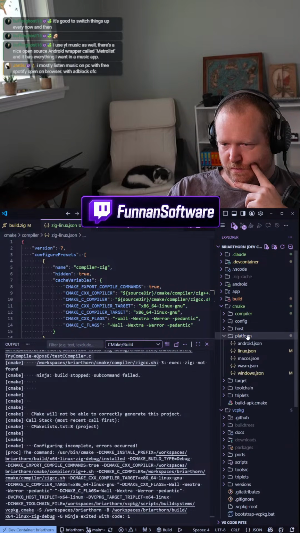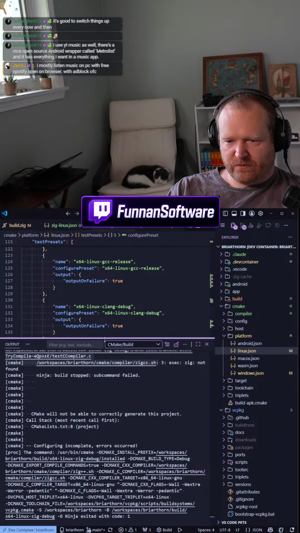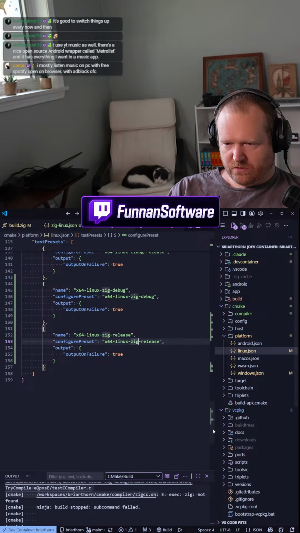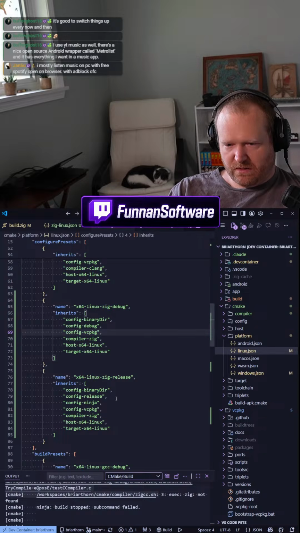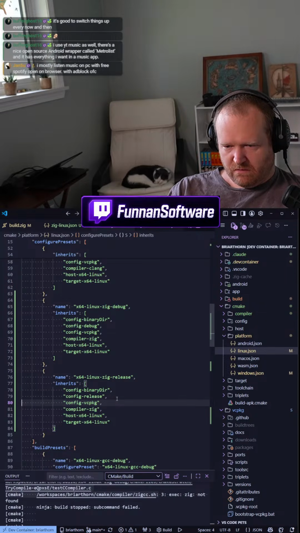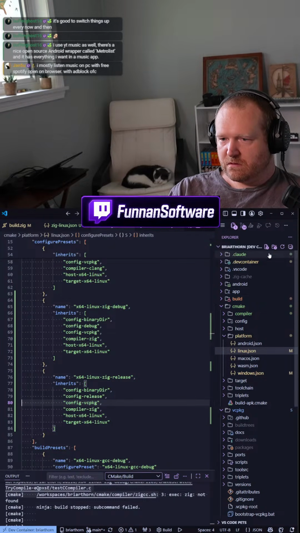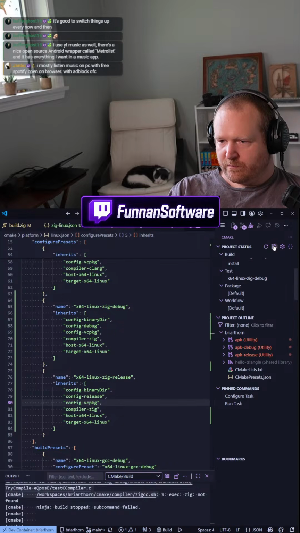Platforms. Linux. I don't need Ninja, so it shouldn't be using it. For ZIG, because ZIG is supposed to replace the compiler, CMake, and Ninja, so I don't need Ninja for ZIG builds. Let's try that again.